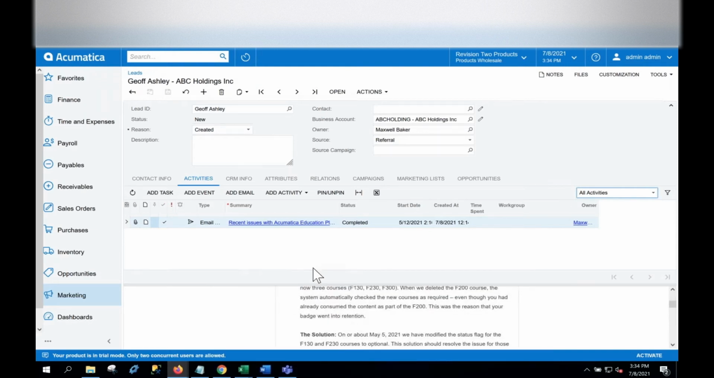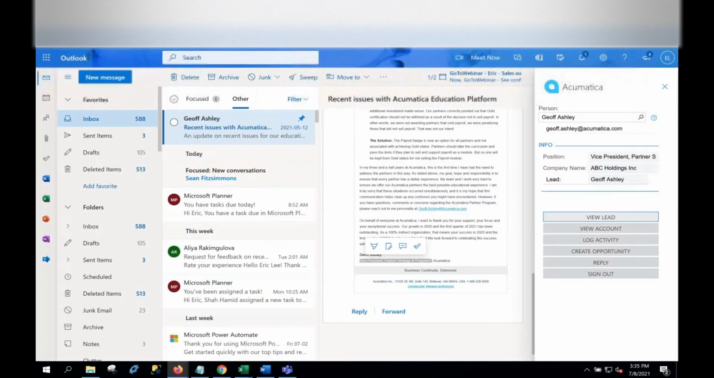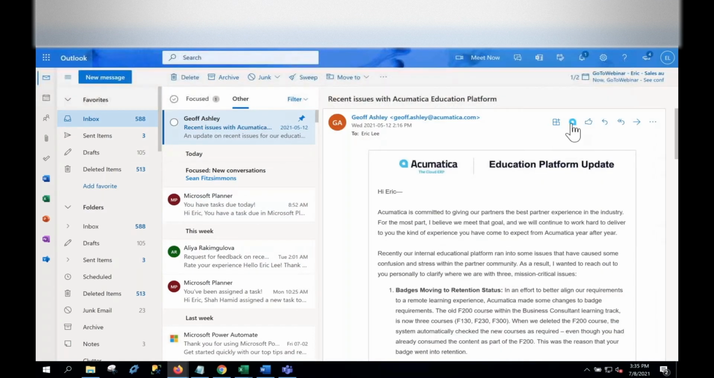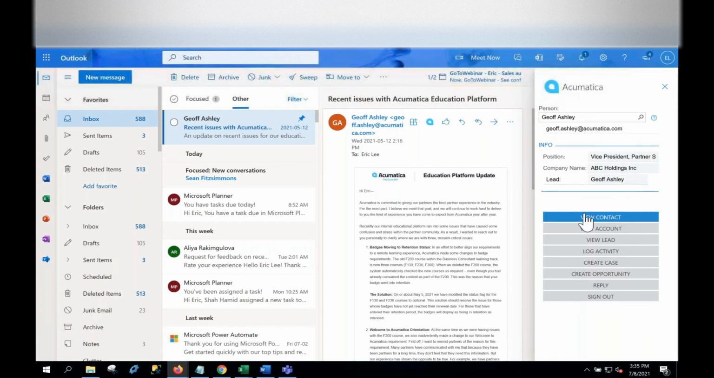To demonstrate the two-way update through the add-in, let me add Jeff as a contact in the system. When I return to Outlook, go back in and have the system reload the add-in. It now recognizes that Jeff has been added as a contact, and we can now view the contact information from the add-in.